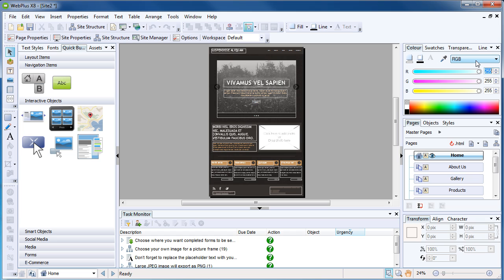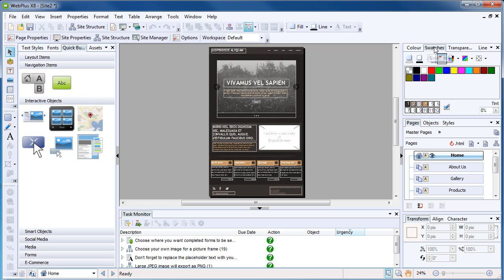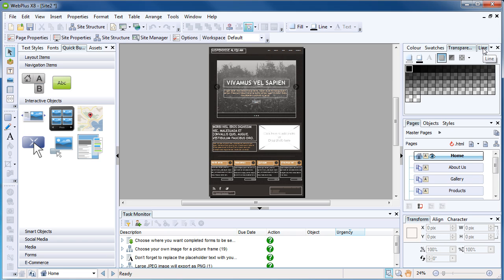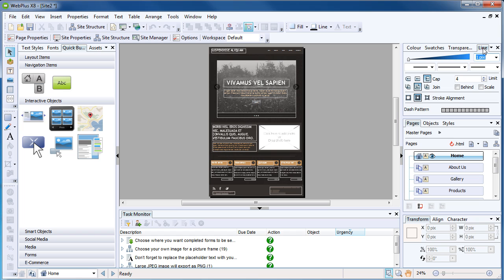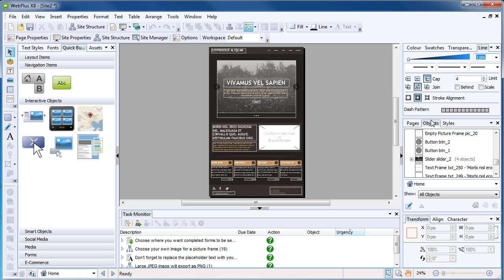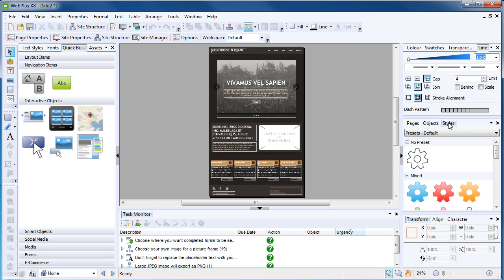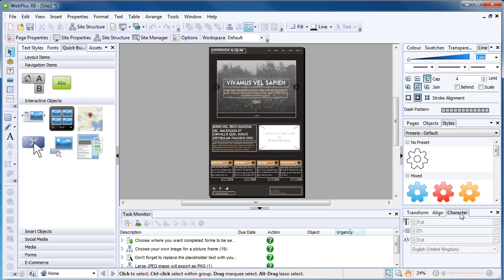On the right are the three main tab groups. These groups include the Color, Swatches, Transparency, and Line tabs at the top, the Pages, Objects, and Styles tabs in the middle, and the Transform, Align, and Character tabs at the bottom.